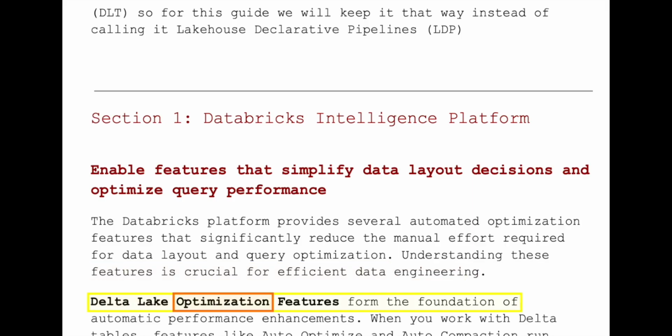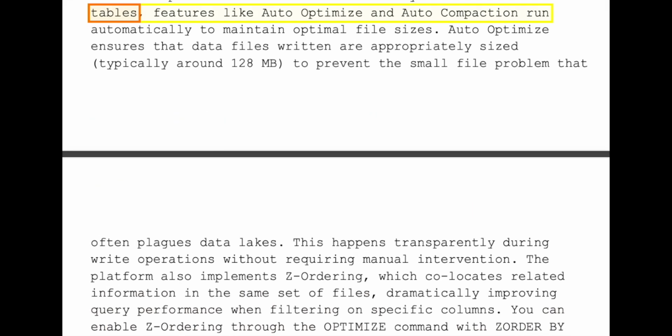Delta Lake optimization features form the foundation of automatic performance enhancements. When you work with Delta tables, features like auto-optimize and auto-compaction run automatically to maintain optimal file sizes. Auto-optimize ensures that data files written are appropriately sized, typically around 128 megabytes, to prevent the small file problem that often plagues data lakes. This happens transparently during write operations without requiring manual intervention.